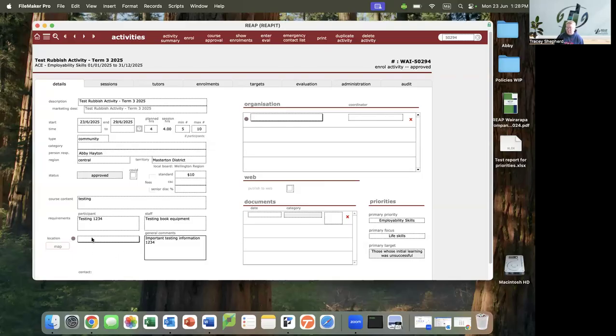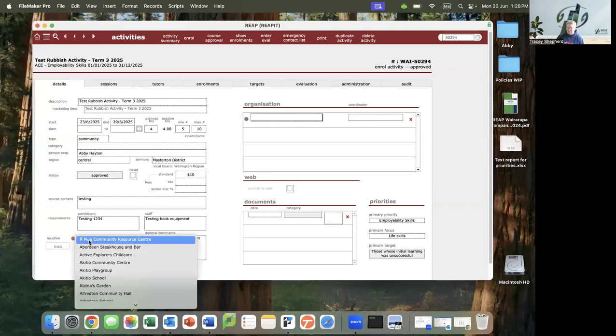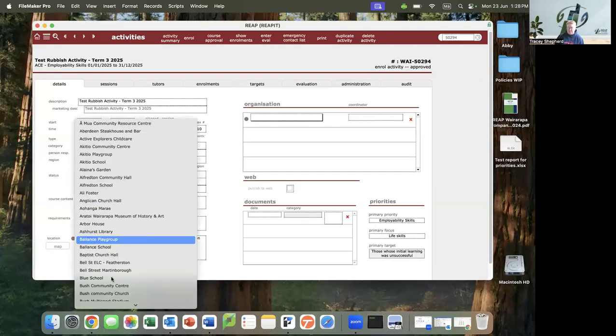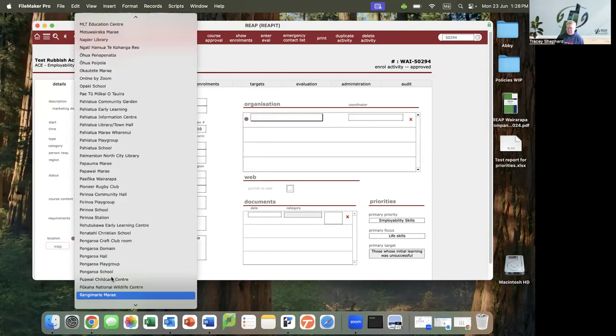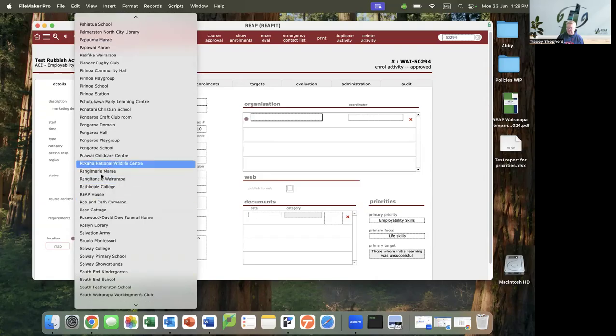Okay, a location, that's where the actual course is going to be held, and you'll have a drop-down list, generally speaking, about where you might run various things. And this one's going to be at REAP House.